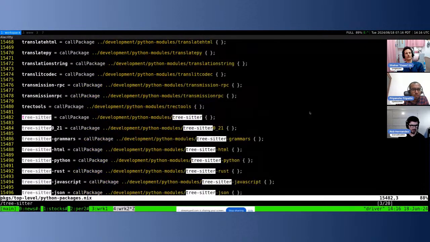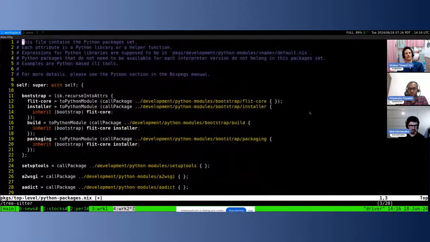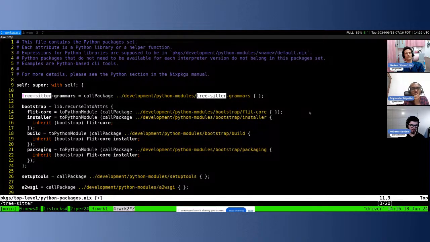Where was Python tree sitter? Dash grammars. Yeah, there you go. Okay, so you want this out. Right. So we can put it here. I'll put this in a comment for now. Okay. This is already in. Line 9 is where that literal attribute set starts. So we can place it there and have a merge. Yeah.